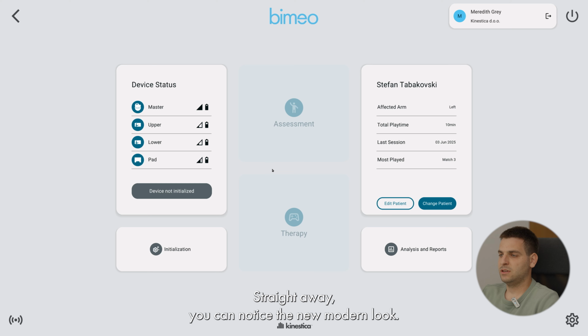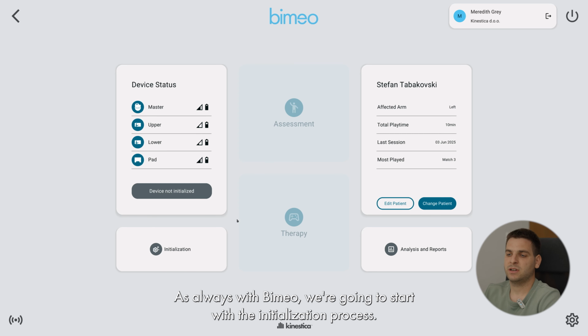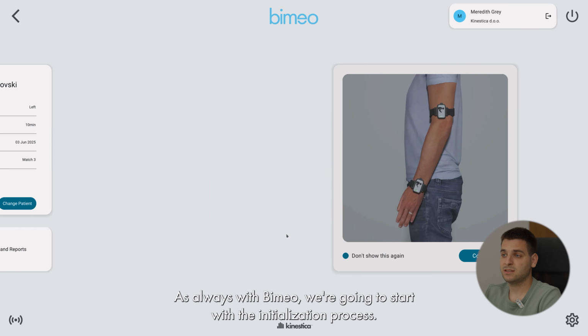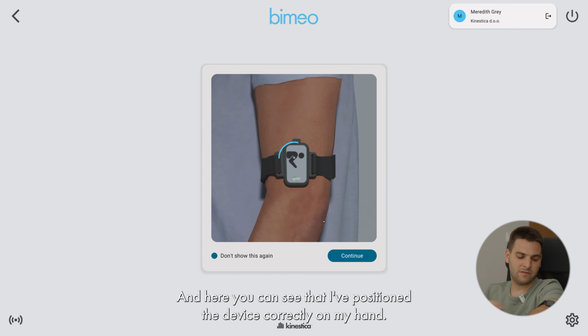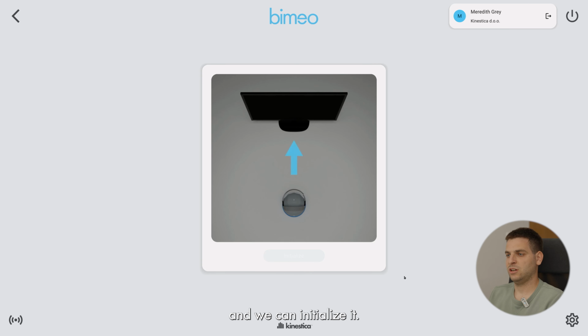Straight away you can notice the new modern look, and hopefully the new UI is much easier to use. As always with Bimeo, we're going to start with the initialization process, and here you can see that I've positioned the device correctly on my hand and that the master sensor is facing the screen as it should be, and we can initialize it.